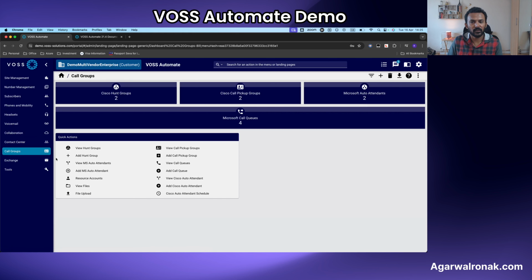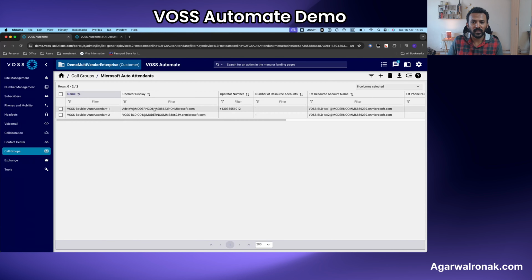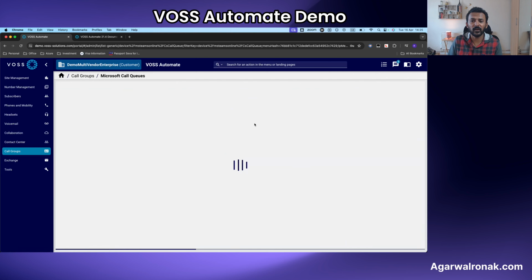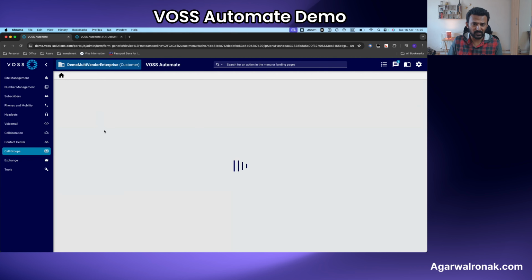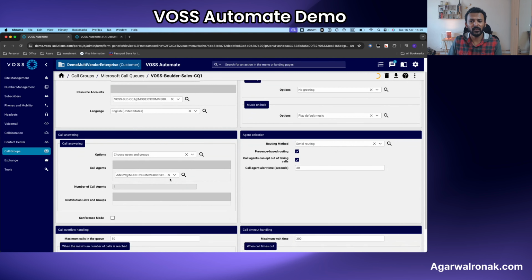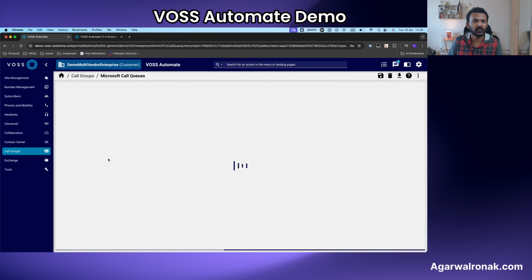Then call groups. As you would know, this is more of a light contact center. For example, in the Microsoft Teams world, you could have Microsoft Auto Attendants created, like these two, which take your calls and distribute them across the Microsoft Teams environment. You could have a Microsoft call queue created from here, for example a sales queue, so you could set up the greetings, music on hold, and do whatever configuration you have to do from this page, and it will reflect in your Microsoft Teams tenant.